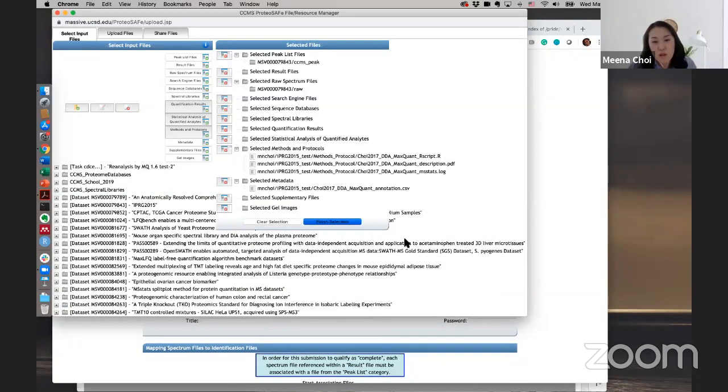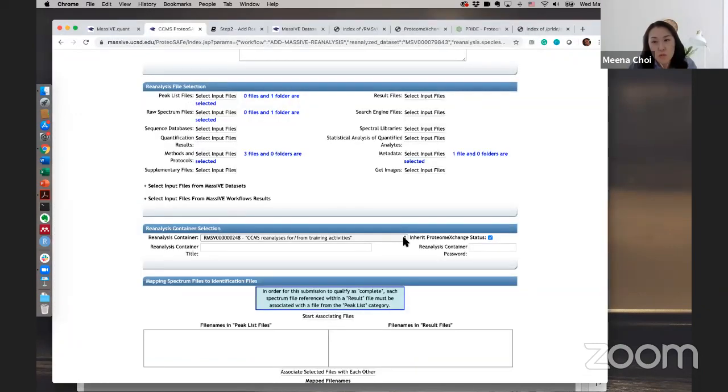Then next step, you have to select which container this analysis should go to. So here now we have several containers. If you want to submit this reanalysis to some specific container, you can select it. If not, you can make a new container, and then you can set up the titles.